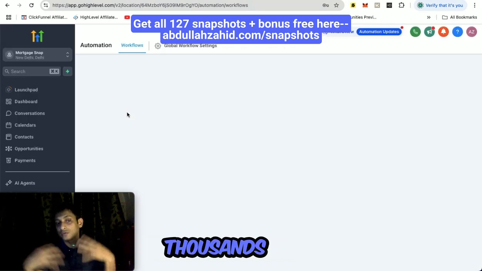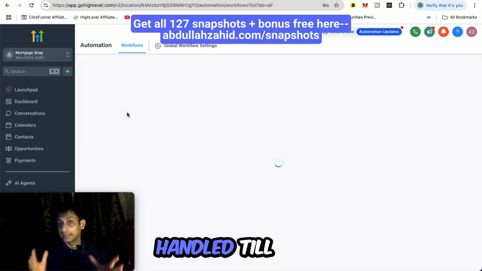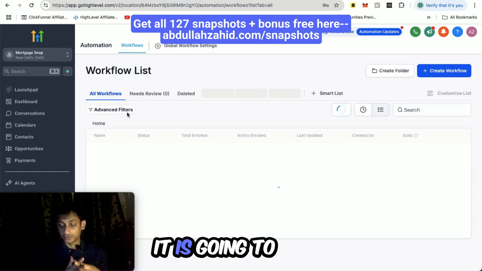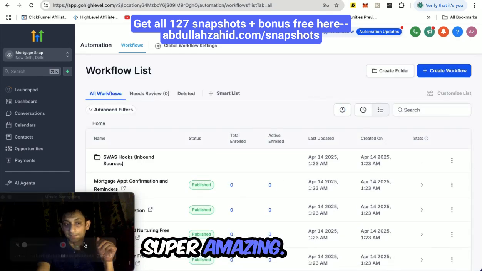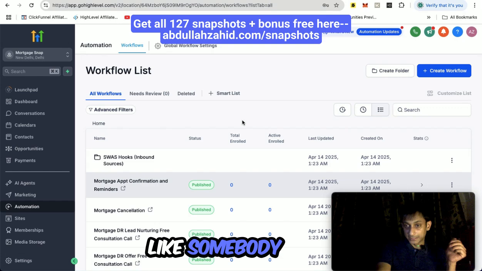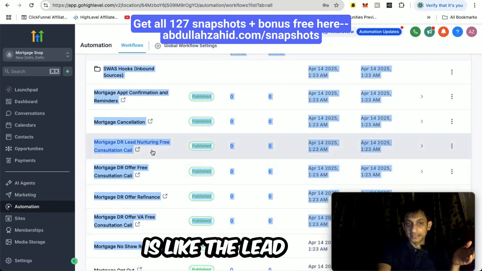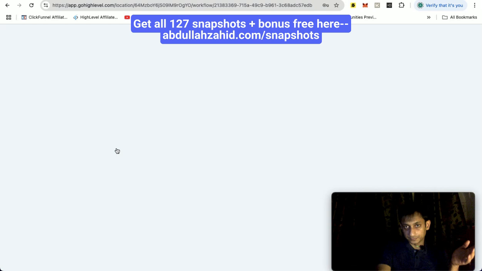And imagine thousands and thousands of appointments being booked. Each of them is automatically handled till the customer shows up. It is going to improve the show up rate, super amazing, because of the reminders, and it is being handled in a professional way. And similarly, if somebody just cancels the appointment, a sequence of events is going to happen. And then this one is the lead nurturing. Let us just open this one last.